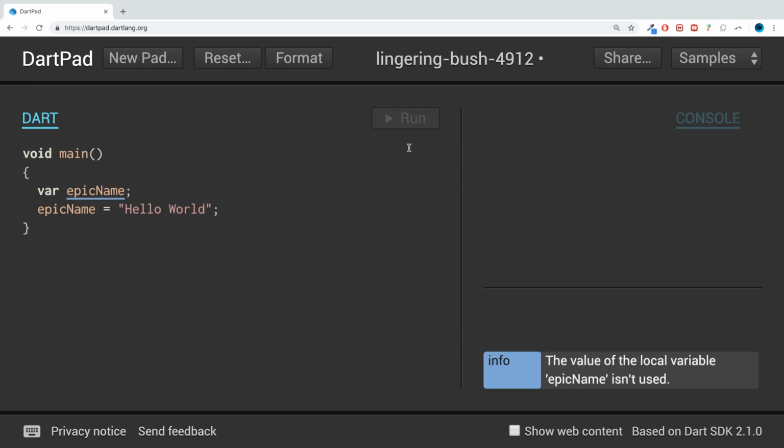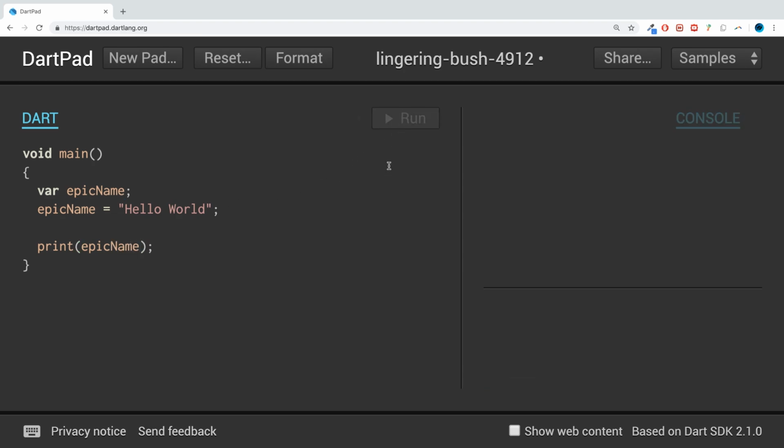If we run this, what do you think we'll get? We're getting nothing. It's because even though we've assigned it, we're not doing anything with it. We can print it out. So if we do print, we can pass in the variable, epic name, click run, we get hello world.